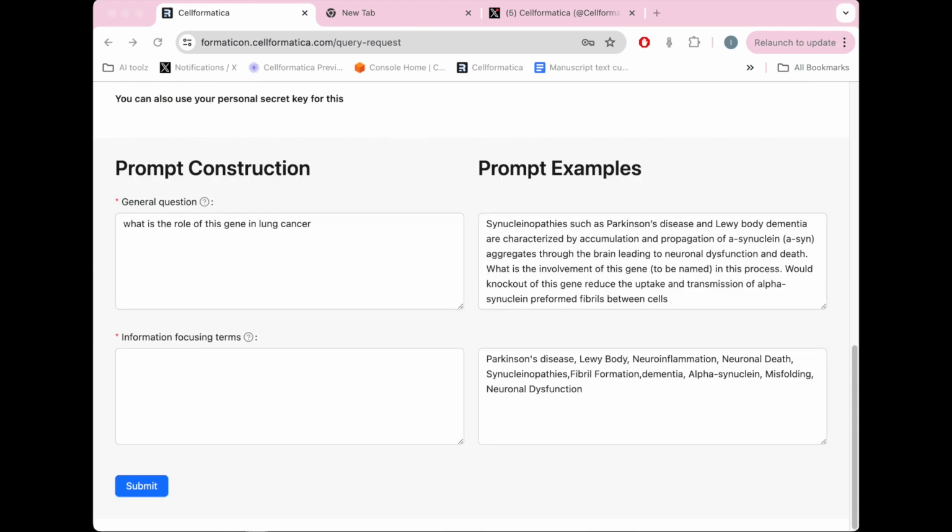When formulating the question for Formaticon, you want to be a little bit more extensive than just a single line, as for example here. The more context you give to the system, the more precise and informative will be the answer. An example of a good question you can see here on the right in prompt examples, but let's now try to formulate a new question.